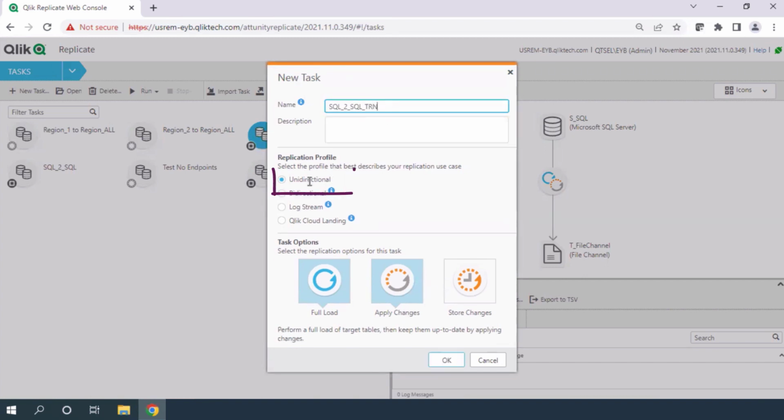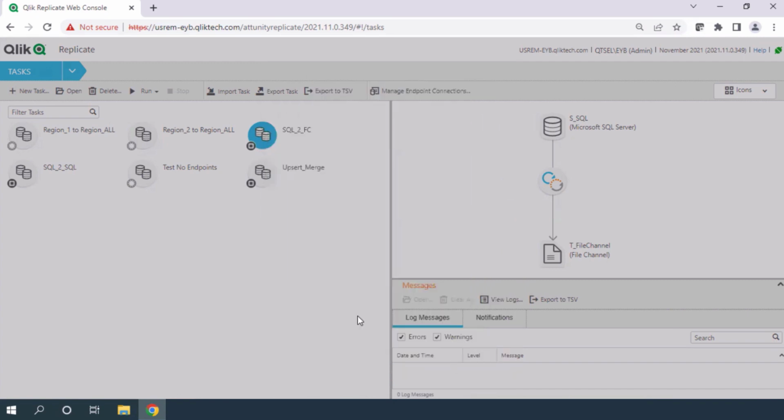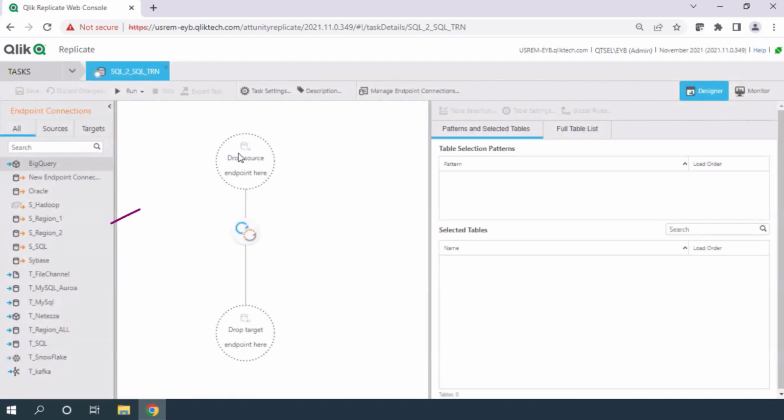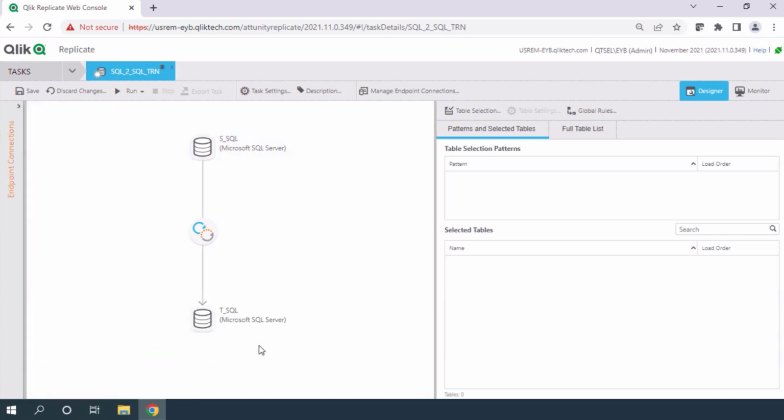Okay. It's a unidirectional profile, which just means we're bringing from one source, writing it out to a single target. And I've got the task options set for full load and apply changes. Okay. So now the next thing I need to do is to take a source endpoint. For me, I'm going to use my source SQL database, and I'll drop it in there. And then for my target, I'm going to use SQL as well, but this is a target SQL server.